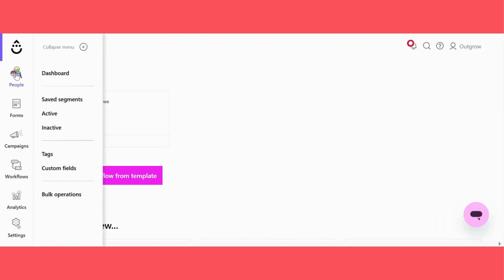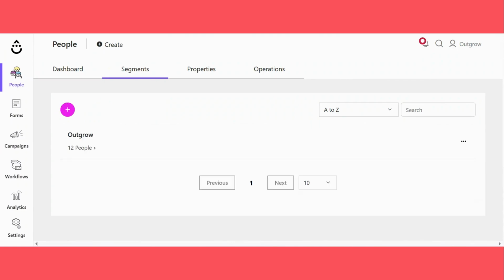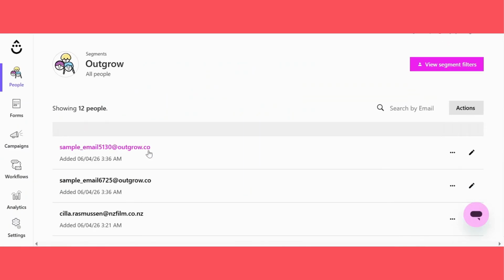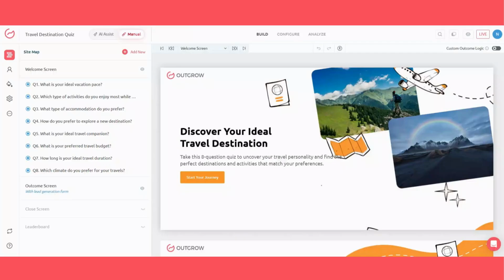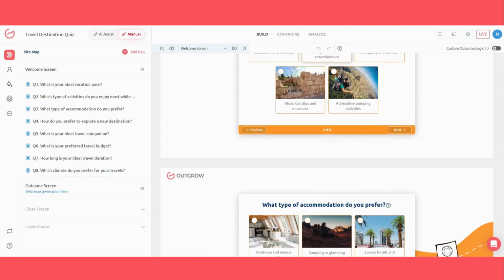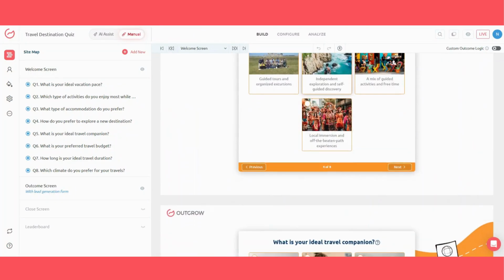Now open the Drip dashboard and click on the People button. Then click on Saved Segments and select the segment name. Here you can view your sample email record. As you can see, the sample email has been successfully recorded in Drip. That's it! You've successfully connected Outgrow with Drip and automated your lead collection process.